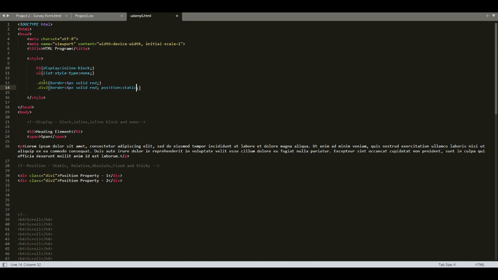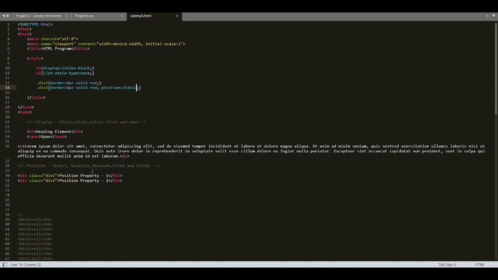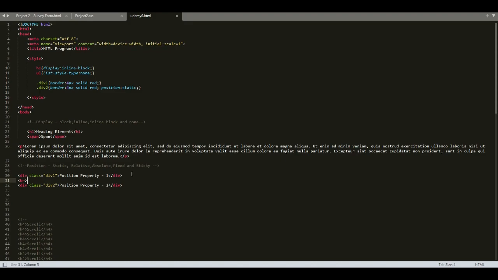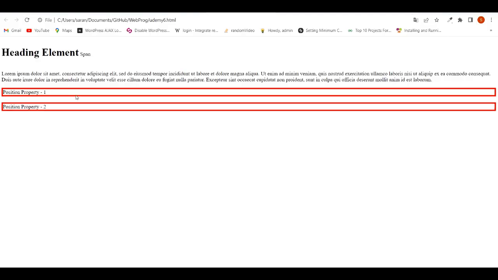So let's save the work and go to the output. Okay, here is the output. Let me give some break so that there will be a line break. Okay, here refresh. So we have the output, div element with class name div1 and class name div2.